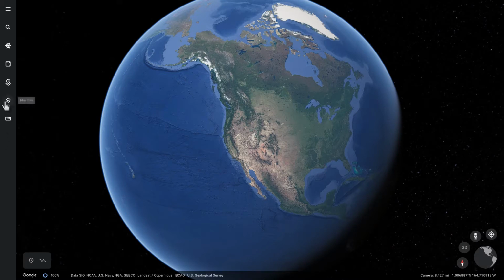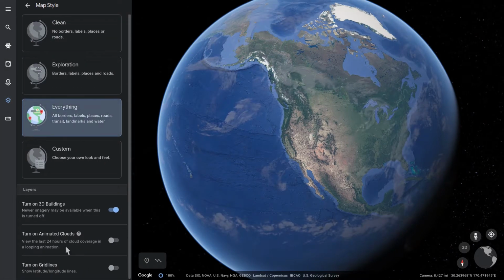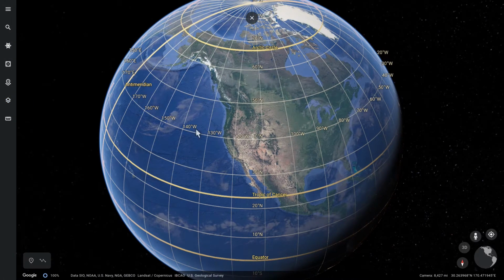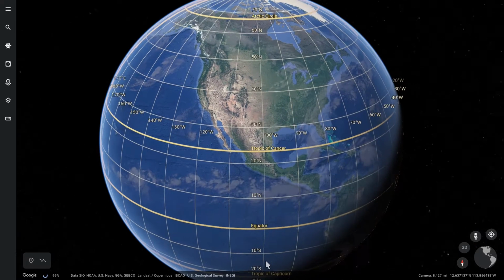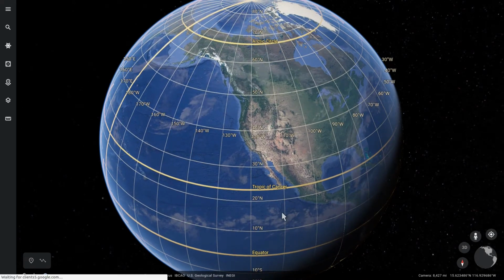That's good. Go to map style and let's turn on everything. And scroll down. We want the clouds off for now, but you want grid lines because this lab is all about latitude and longitude. So when you turn on the grid lines, if you're zoomed out, this is a 10-degree grid. So for example, here's the equator, 0, 10 degrees north, 20 degrees north, the Tropic of Cancer, 30 degrees north, 40 degrees north, 50 degrees, and then lines of longitude. So 100 west, 110 west, 120 west.